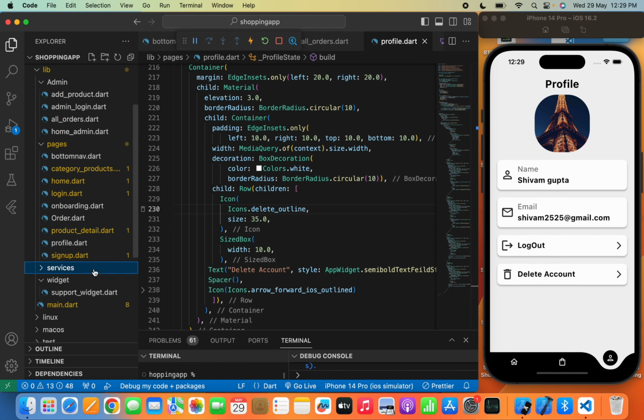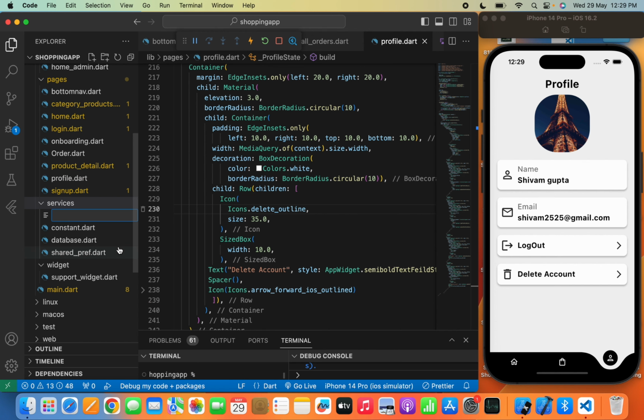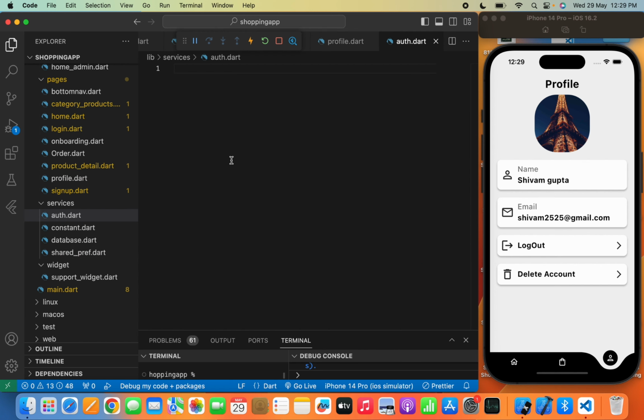So here I will move to the services and will simply create a new file named auth.dart. The reason for creating auth.dart is because in the auth.dart I will check the authentication, like which account the user has used to authenticate in the app, and through the auth methods I will simply log out the user and directly push the user to the onboarding page. Now let's create some functions in auth.dart.